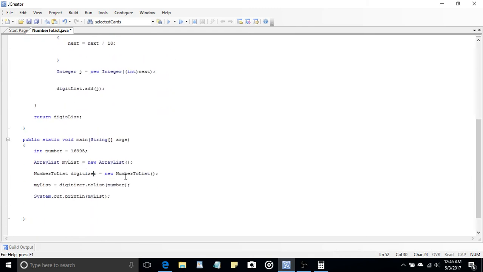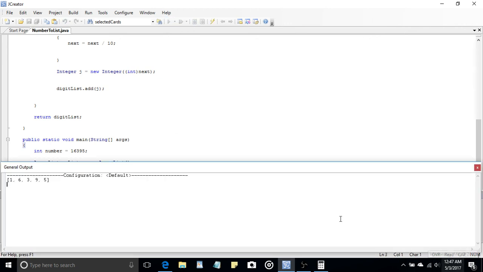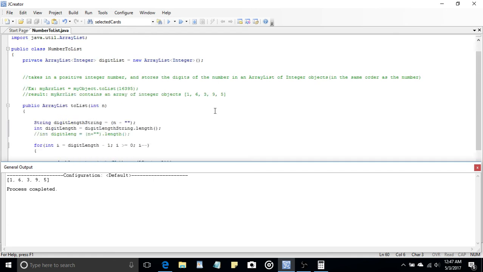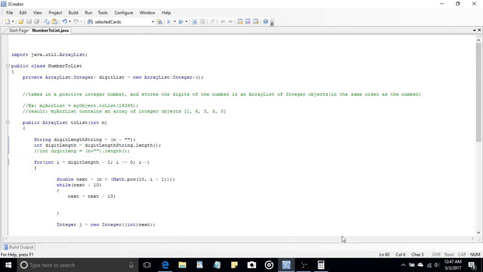myList equals digitizer.toList, so the method, and then we're passing a number, 16,395, the number we were working with the whole video, and then we print that list. So without further ado, let's run this and put this to sleep. It's time for me to go to bed, 12:47. 16395. And that is one possible solution for part A of the first part 2 question on the AP Computer Science exam for 2017. Thank you.